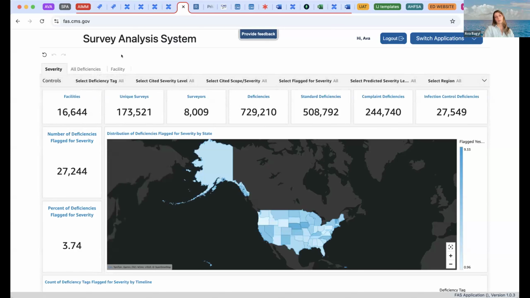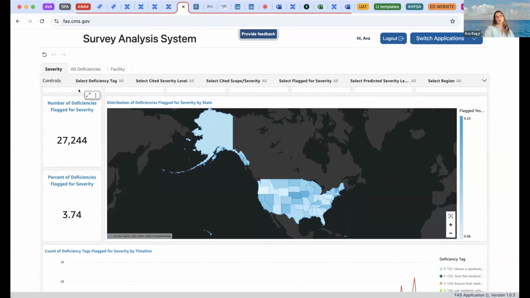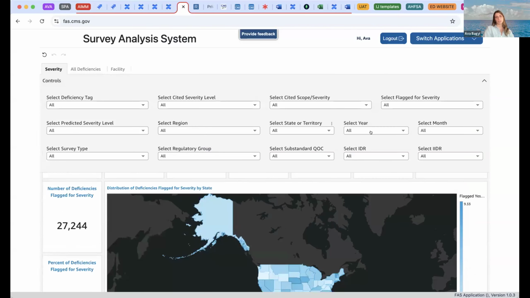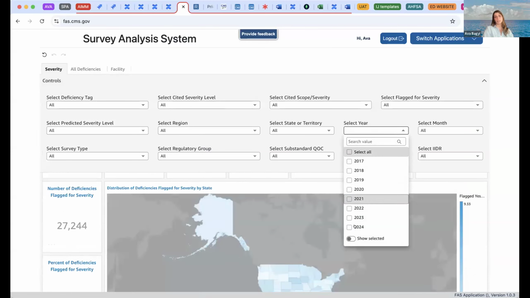One of the models that we've developed for this use case is flagging for over or under citation, essentially flagging deficiencies that have text that may suggest there's something more going on here than what was cited. So we can see some quick metrics based on no filters. Let's see, if I wanted to just see the last year.